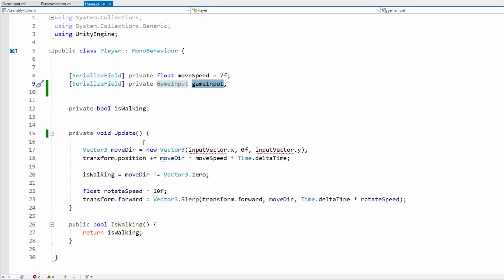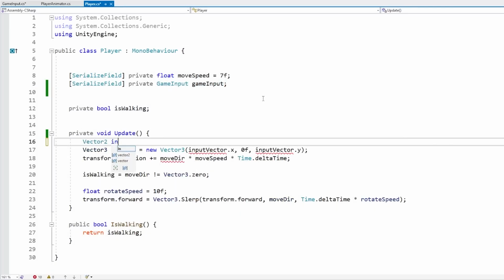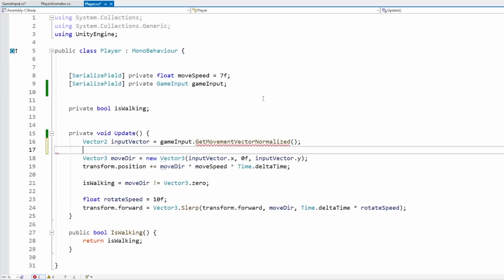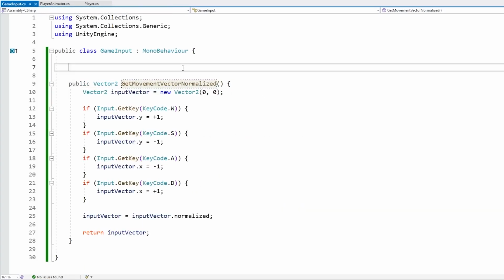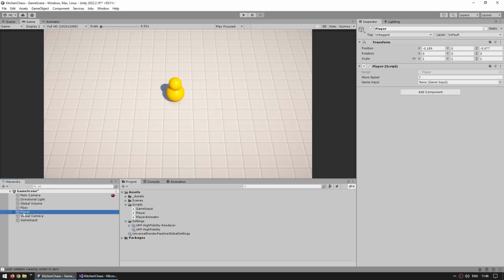Okay, so we have this, we're going to drag it in the editor. Then over here, we simply grab the Vector2 for the input vector, we simply go into this one, and we get the movement vector normalized. And okay, that's it, no more errors. Let's just make sure to save all of our scripts. And back in the editor, let's go into the player and just drag the reference for the game input. Okay, so just like this, everything should still work. Everything should work exactly the same as previously.